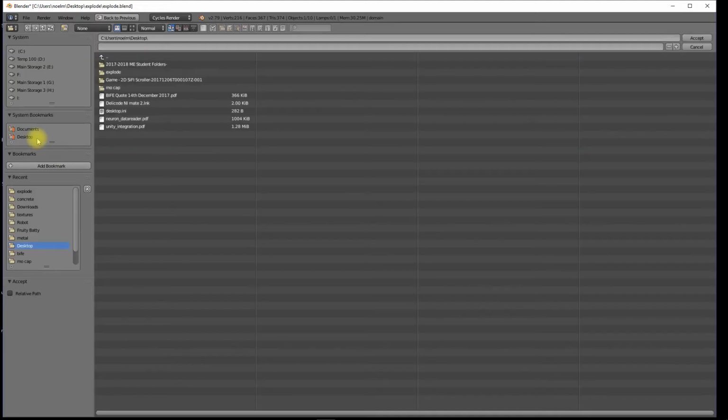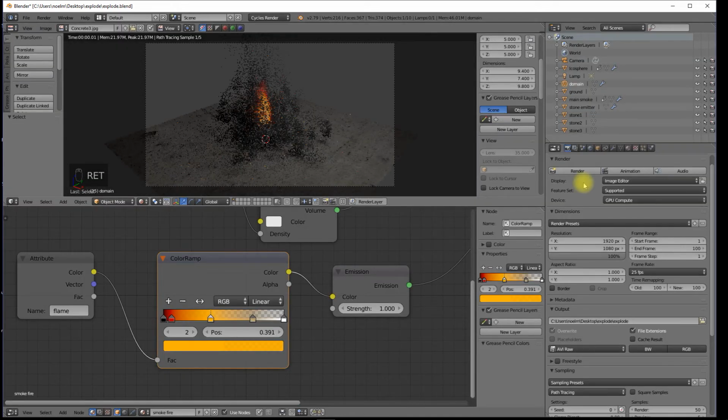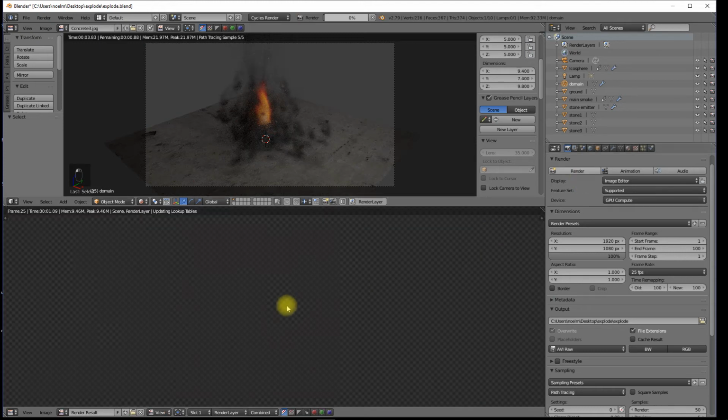And we will export this to our desktop and explode, which is what we set up for this. And you can see here I've got a cache where it's put all the baked information. So we'll call this explode. So first thing was we'll just render a single frame and see what we get.